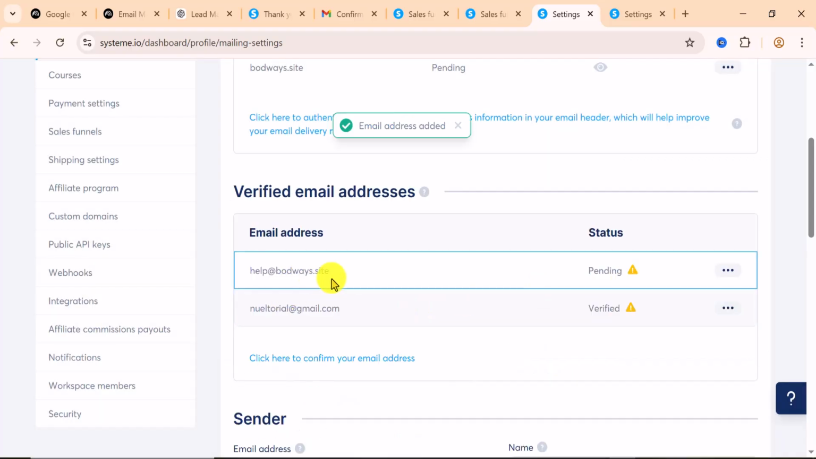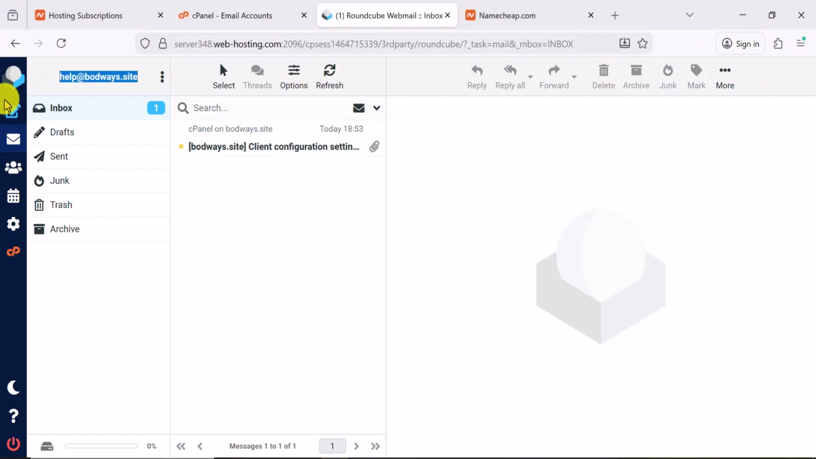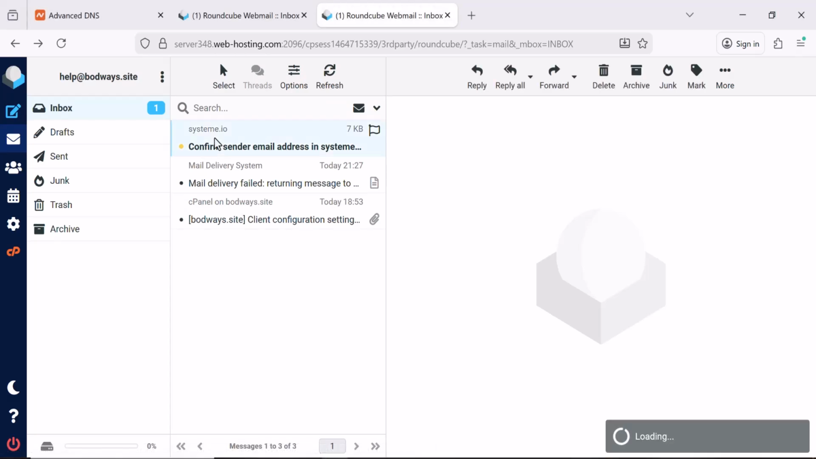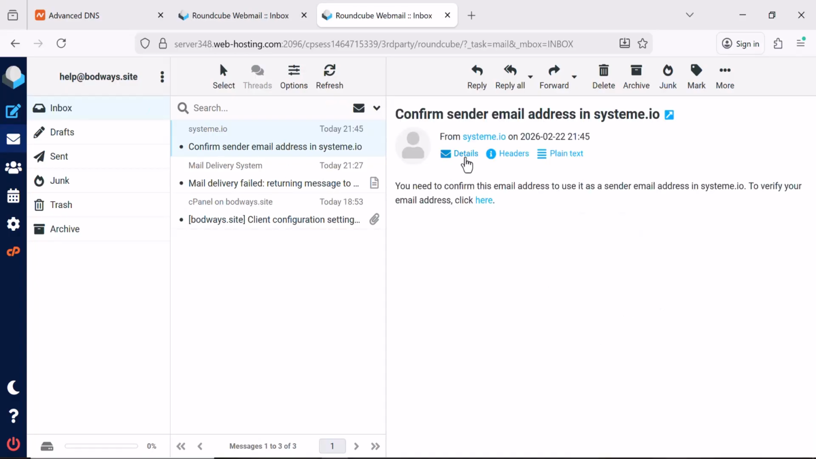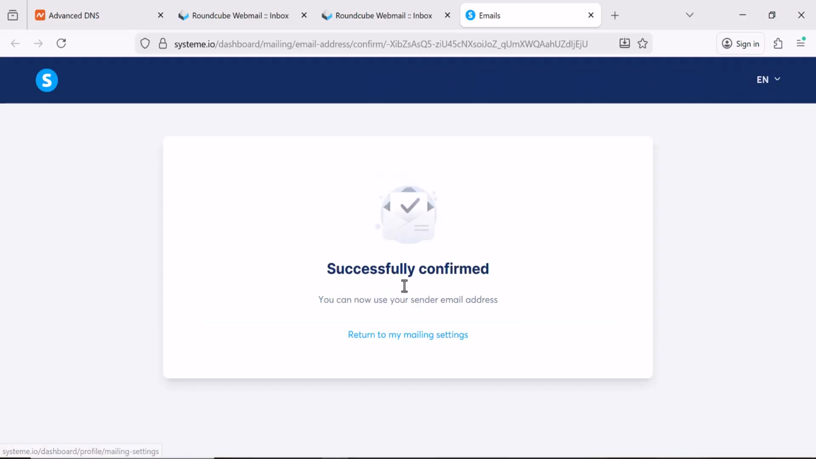It says it's pending, they've sent the email. If you come back to Namecheap and refresh this, you'll be able to see the email, and you should be able to verify it. So this is the email you would get. If you click on the email, you just want to verify the email address. As you can see, this email is from system.io. You can come here, click to verify it. This is the button, just click on confirm. So we have successfully confirmed our email.